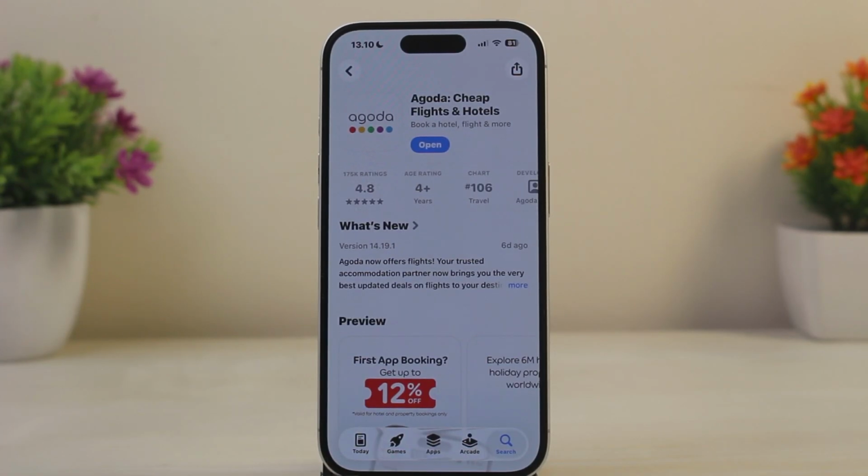How to fix Agoda credit card verification. So hello guys, today I'm going to show you how to fix Agoda credit card verification. So for that, what you have to do is delete the app from a device and then reinstall it.